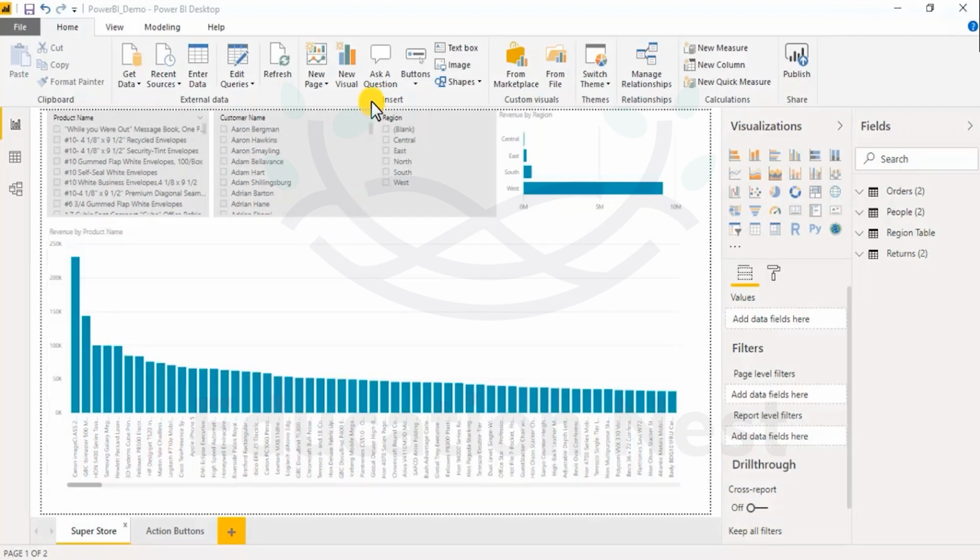So now what we would see is we've just seen ask a question in the form of a visualization. There is another use of ask a question which I'll tell you shortly. Let's explore what the buttons are.